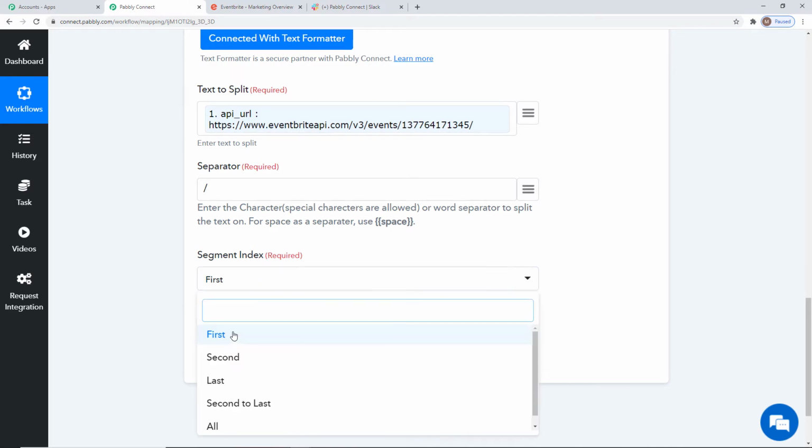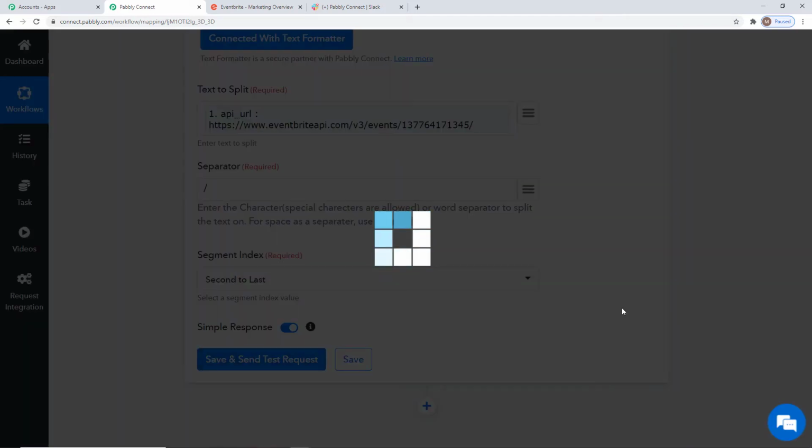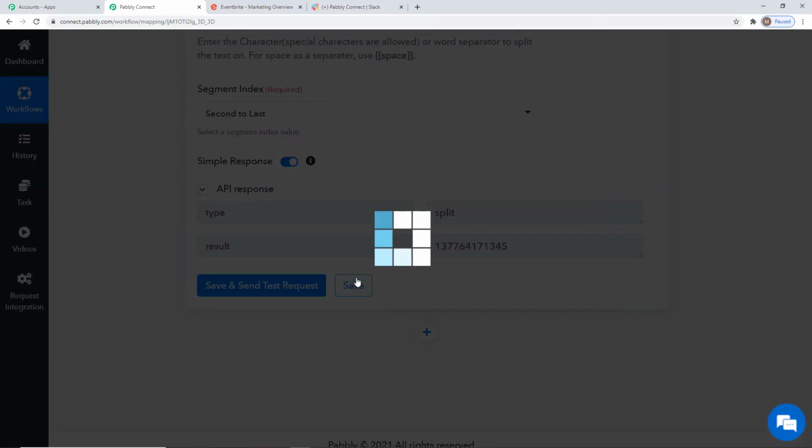Do you want the first part, second part, last part, second to last, or all? So here I need this second to last part. That is why I'm going to click this, save and send test request. So you can see we have got our API response and you can see we have the result over here. So this is our ID. I'm just going to click on save.